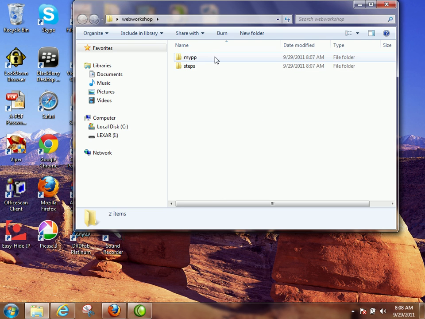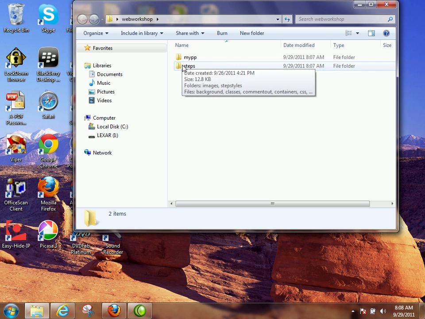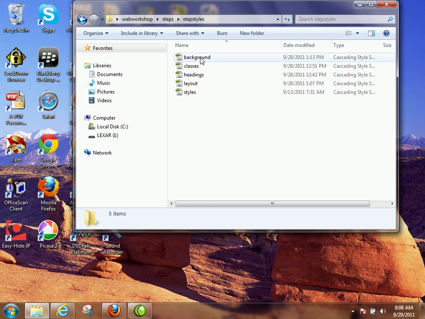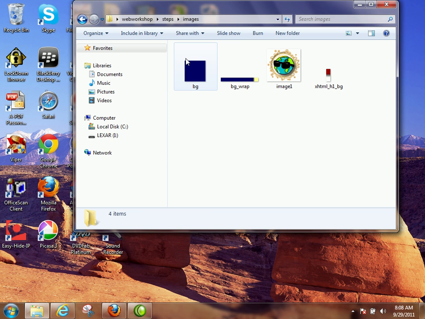Within it, you will have two different sites, one called mypp, no capital letters or spaces, one called Steps. Each of these separate sites will contain these files and folders. Images and step styles, plus 1, 2, 3, 4, 5, 6, 7, 8 HTML files. Okay, these are all created per the specific instructions, all of which are fully recorded in the YouTube videos and were demonstrated in class. So you should have these 8 files, and you also should have 5 separate CSS files right here, 1, 2, 3, 4, 5. Okay, and then in images, you should have these 4 images.